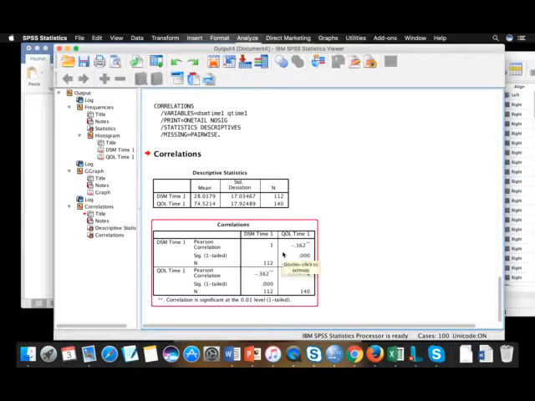And the first thing that we want to do is look at direction. We can see that it has a negative sign. So we know that there is a negative association, meaning that as one score goes up, the other one goes down, and vice versa. And so we now have established the direction of the relationship. It's a negative direction. If there wasn't a negative sign, that would be a positive correlation, meaning that as one score goes up, the other score goes up in general.